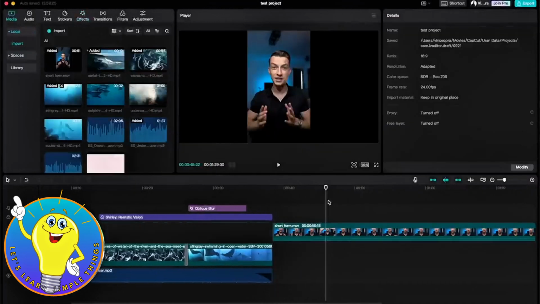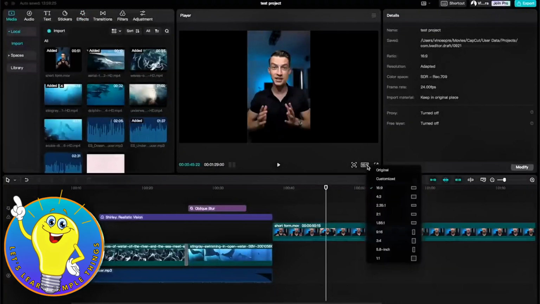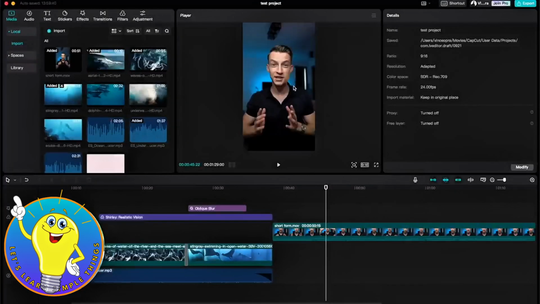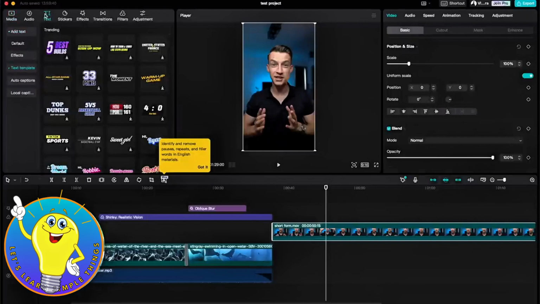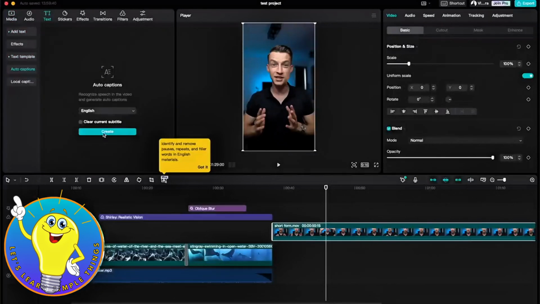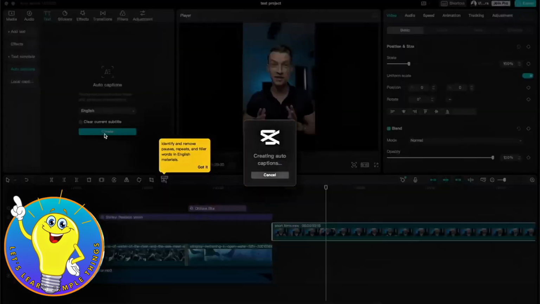So for example, I have this short form clip right here. I'm going to first of all change the aspect ratio now to 9:16, so it actually fills up the entire screen. And let's say you wanted to add captions onto it, right? So I could literally just click on there right now, come to text, come here to auto captions, and then you can choose the language, and then you can click on create, and it's going to just create captions for that entire talking head section.